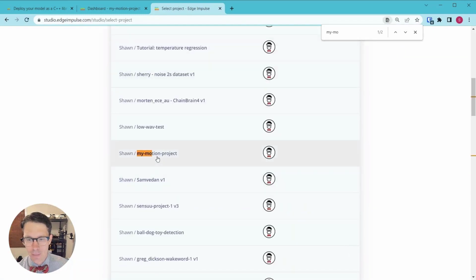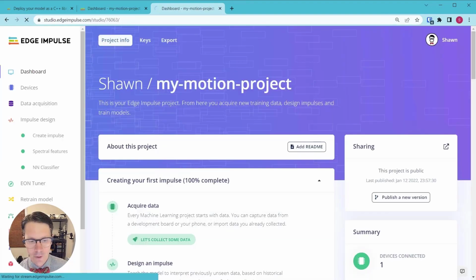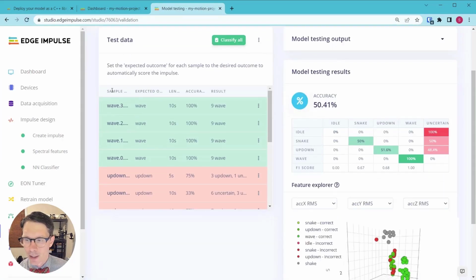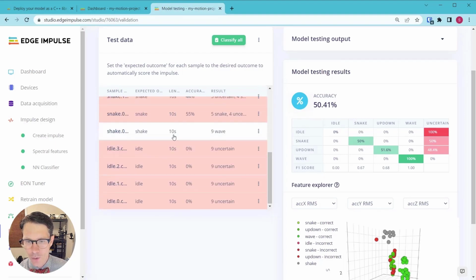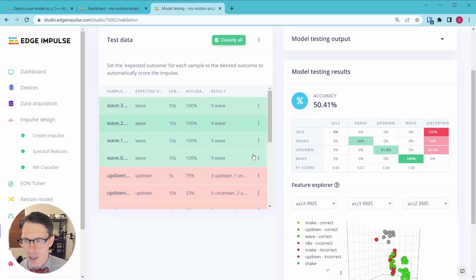You can see it right here, My Motion Project, and feel free to look around with the model testing. The model should be trained for you. You can see where we're moving the board around, wave, up, down, snake, and so on. It's not super accurate, which means we probably need more data, but that's okay for now. We're just focused on deploying this model to some sort of embedded device, or really any device right now.